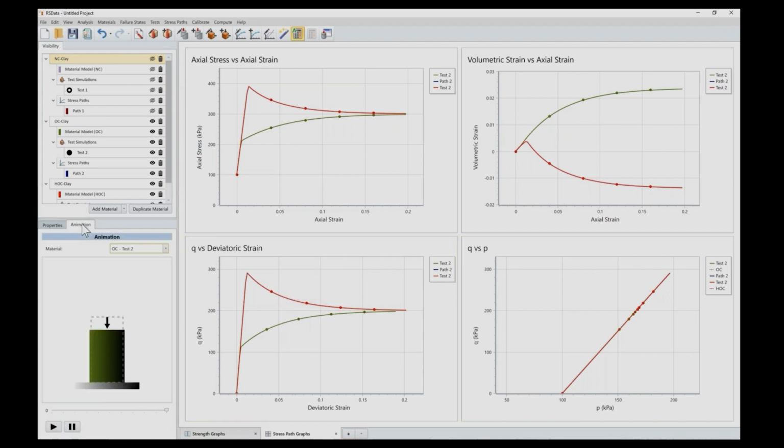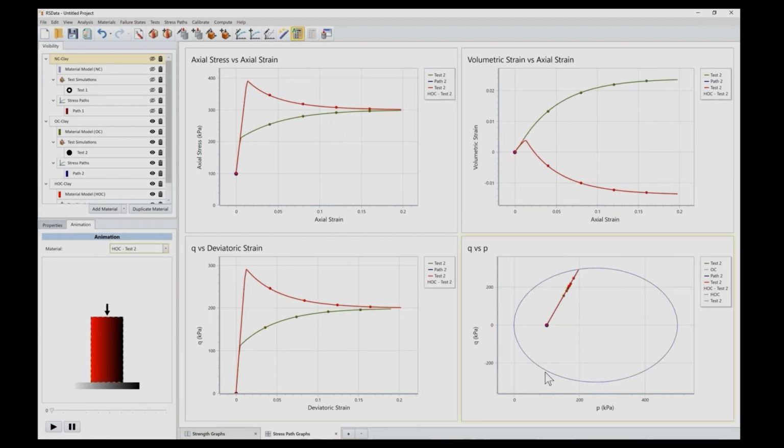If I go for animation, you can see that, okay, initially my confinement is at 100, and the intersection of cap and P axis is going to be at 500. So this is my initial OCR of 5. If I animate it, it is going to go elastic, touching the yield surface, and you have the shrinkage of yield surface because of softening, and it's coming back to that critical state. Let me animate this one now.